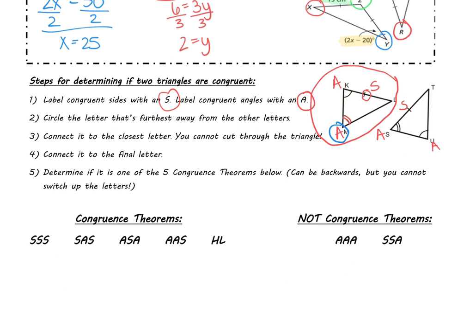All right, step number 3, it says connect it to the closest letter. You cannot cut through the triangle. So our two options here, we can either go straight up to this A, or we can go to the right, around the corner, over to this S. Now we're picking the shortest route. So we don't want to go around a corner. If you're going around a corner, that's usually the longer route. So we don't want to do that. We want to go with that first route that we did there. So we're going to go ahead and connect our A with our other A.